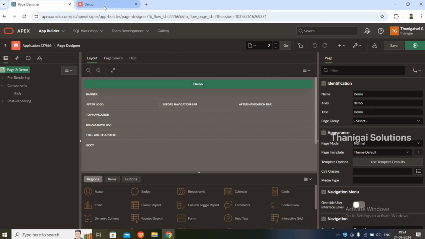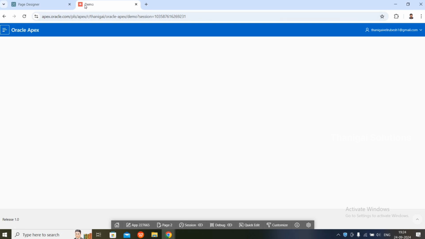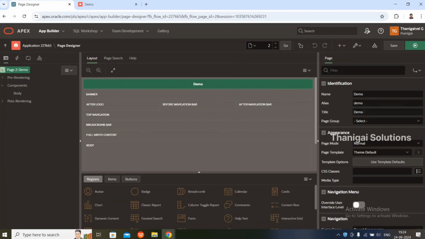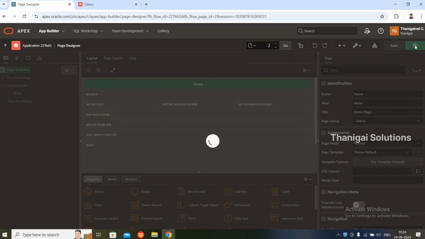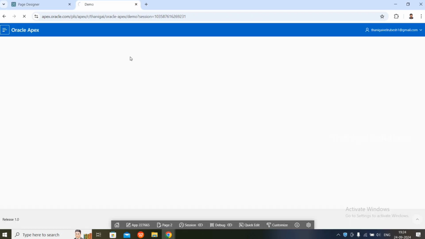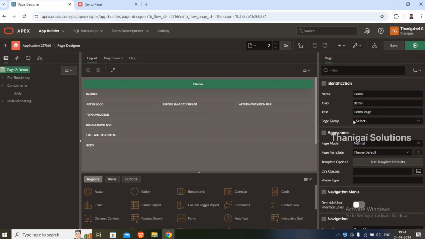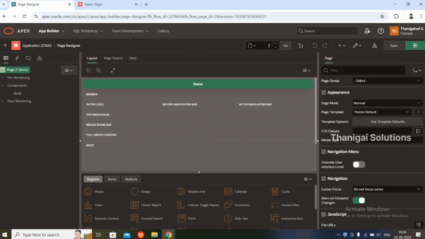This is the output page. In this title bar, you can see this demo. This is the thing we have given here. We can change this to demo page, and click on this to run the page. See, you can see we have changed the title to demo page. So that name we can give here. And page mode is normal by default.